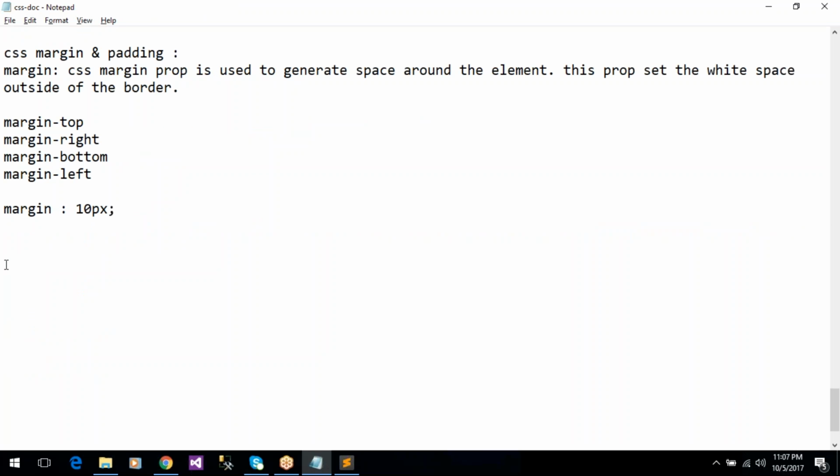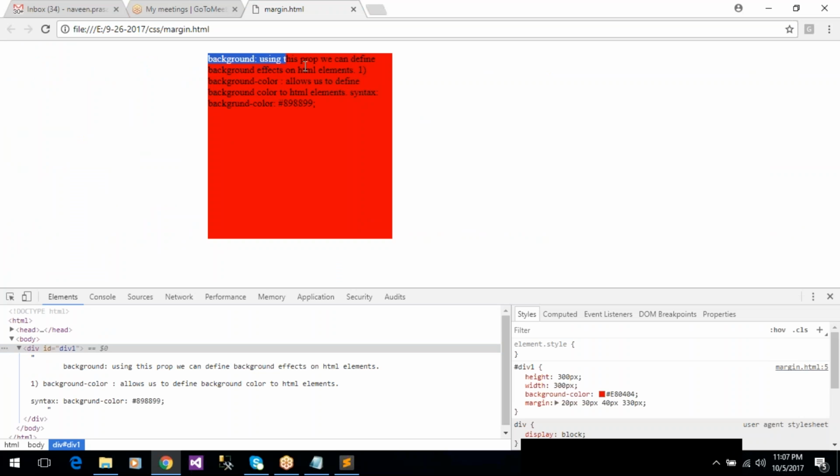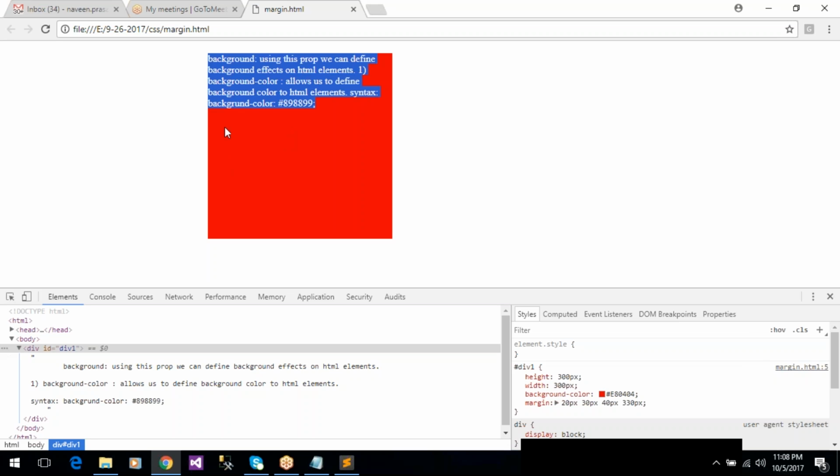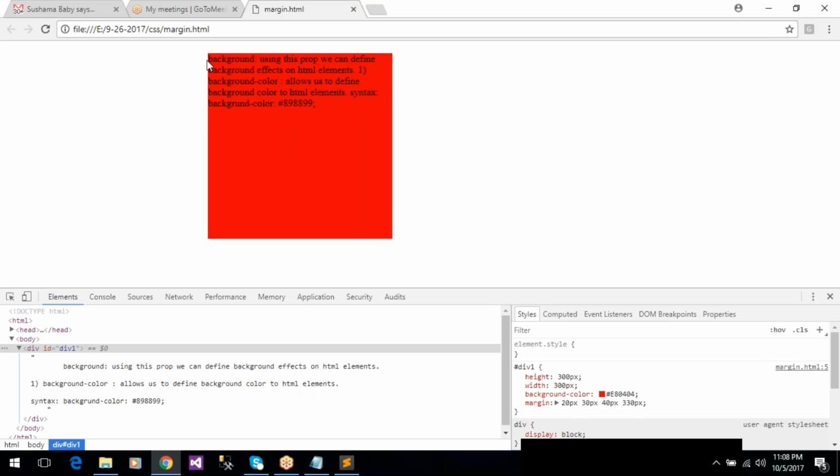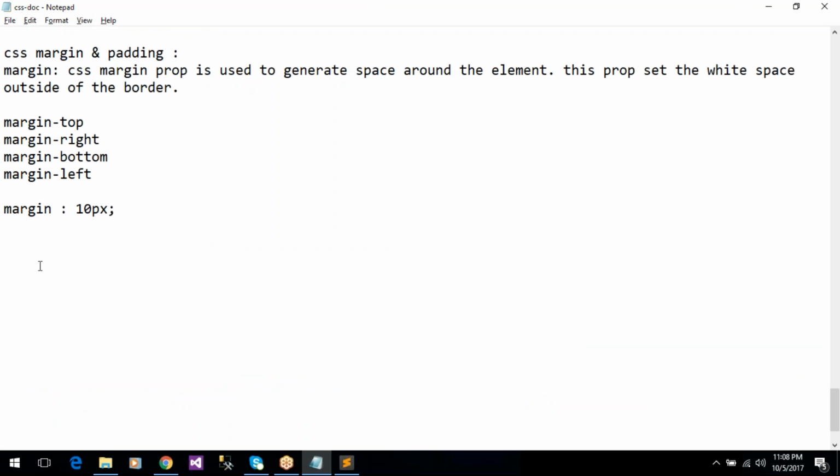Okay, this is margin property, and padding property is used to define the space between the element and element content. You can see here in this div tag content is there, but there is no gap between content and element border. Okay, so there is no space. So to insert space between the content and element border, element means div border, so there is no space, right? To insert space between element border and element content, use this padding property.